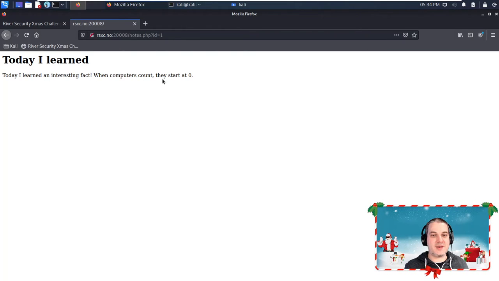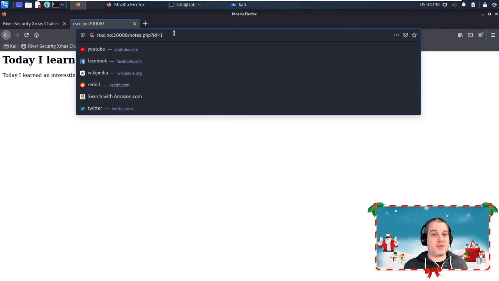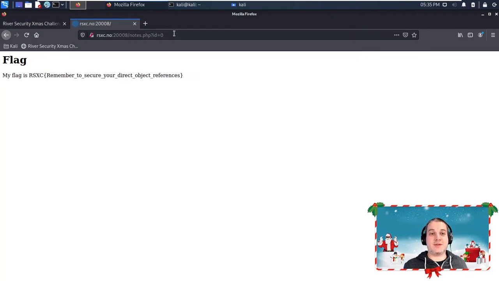The computers count. They start at 0. So a little bit snarky and also not entirely true. If you think of programming languages like Lua, indexing starts at 1 in case of Lua. And there are many other programming languages that start indexing from 1 instead of 0, which is not great, but it's what it is. So this gives us a hint that we should try ID 0.